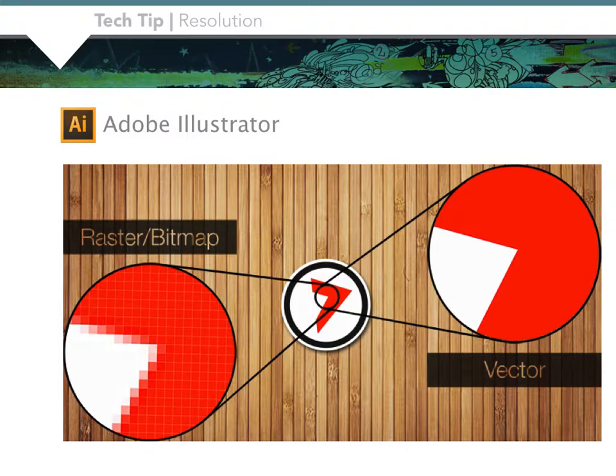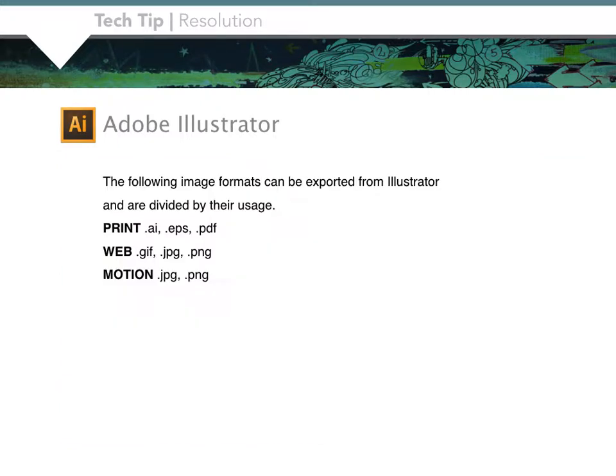As a vector software package, Illustrator by default is considered high resolution and can be enlarged and reduced at a wide range of sizes without loss of quality. Of course, this is only the rule of thumb when there are not Photoshop or raster images placed within the document. The following image formats can be exported from Illustrator and are divided by their usage. For print, we want to use the AI, EPS, and PDF formats. For web, you have GIF, JPEG, and PNG, and motion, JPEG, and PNG.